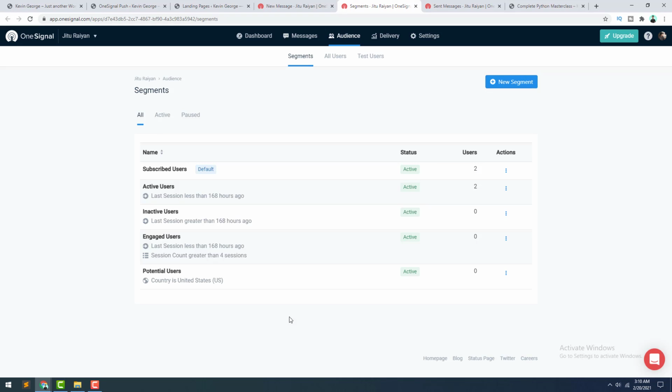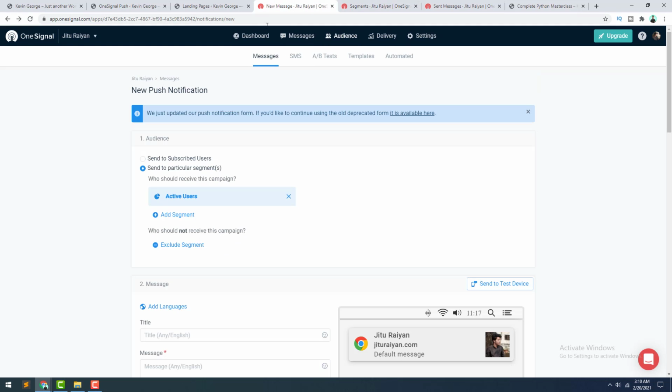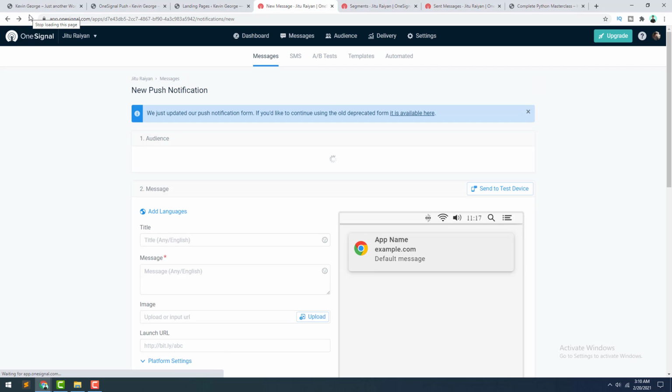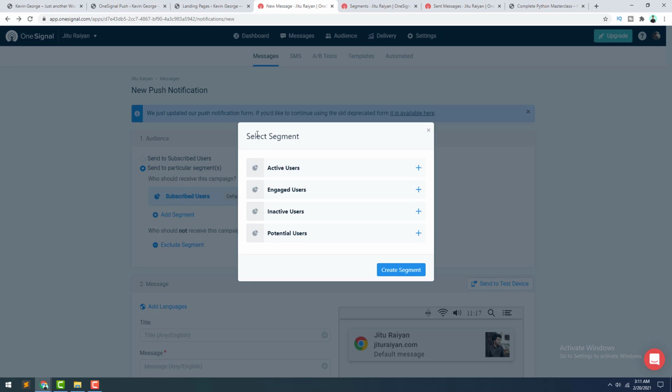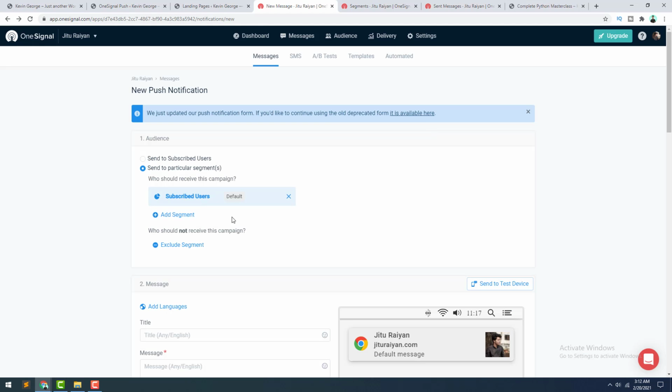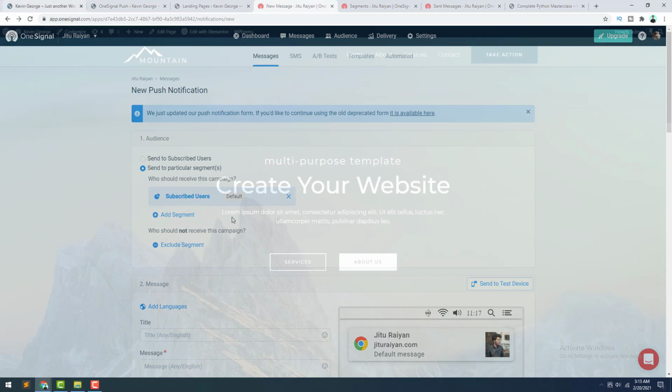So our segment is also added beside these default segments. And if we go again to this add new push page and select this option again and click on add segment, you can see our newly created segment is also added here. This segmentation option is very helpful because sometimes you want to send a specific notification to your specific kind of users. In this case, you can utilize the segment option.